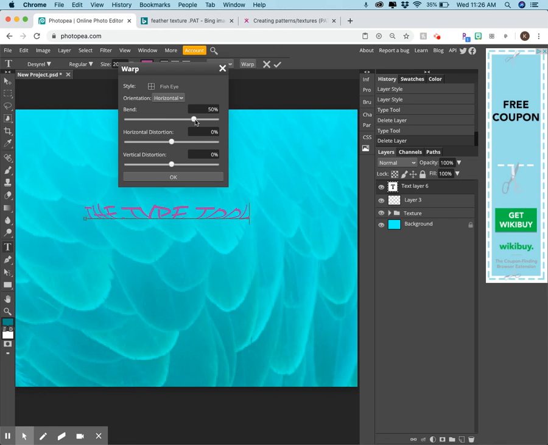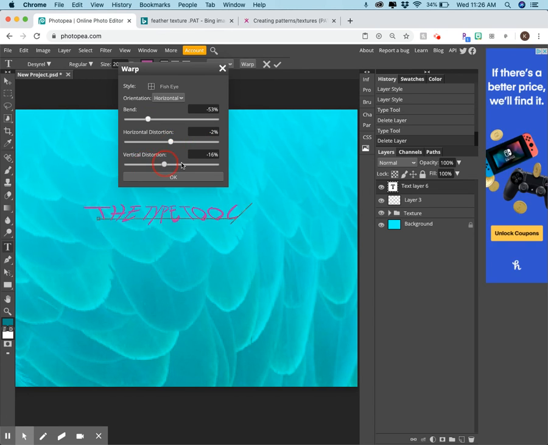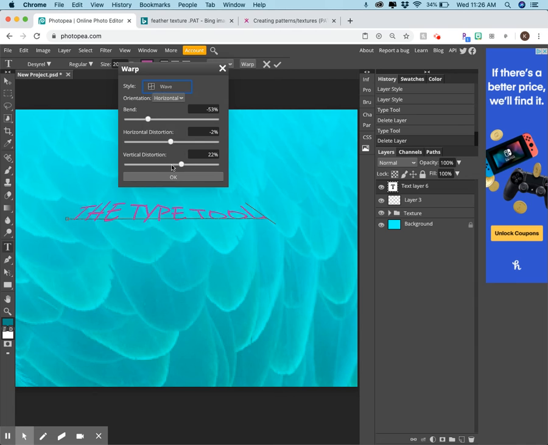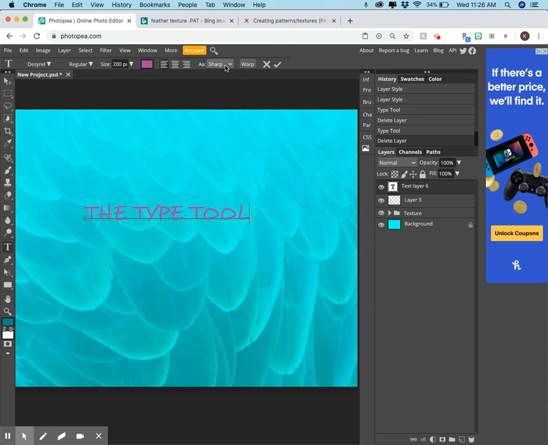And I can play around with the bends of my words here. I can play around with the horizontal distribution or the vertical distribution. So you have a lot to play around with, and I would definitely highly recommend seeing which ones you prefer. Okay, and just kind of play around with the toggles that are offered to you. So I didn't like any of them, so I'm not really going to play around with that.